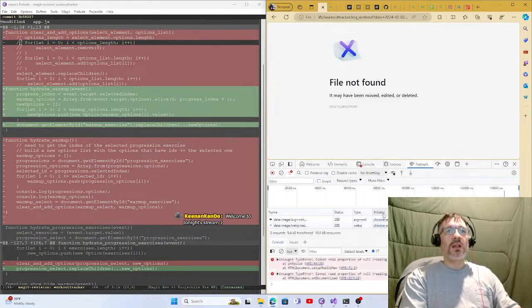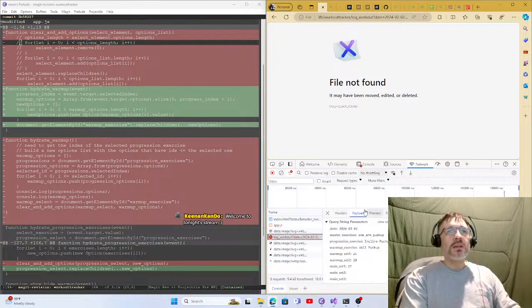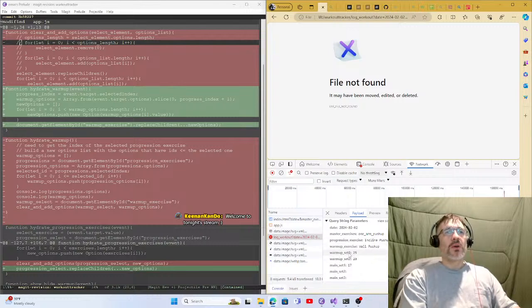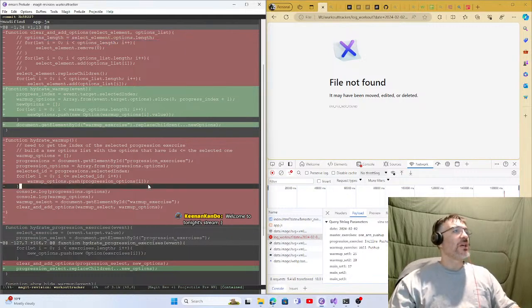File not found. Let's look at the network tab, and let's see if we can find our data payload. So here we have the date. We have the one-arm push-up being sent, which is the master exercise. We have the progression exercise with the incline push-up. The warm-up exercise, the wall push-up. Warm-up set 1's 25. Warm-up set 2's 20. Main set 1's 17, and main set 2 are null. I don't really like null, so I'm going to set all of those to default.